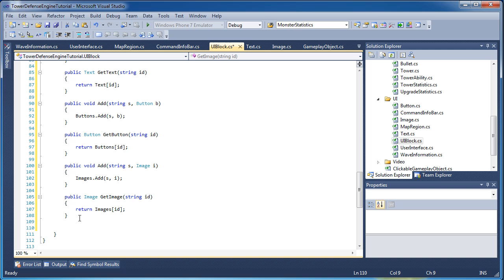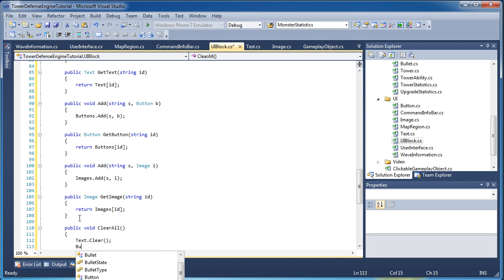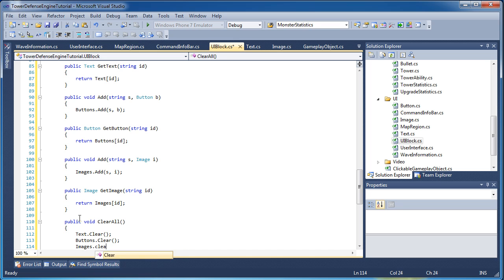Alright, so just in case we want to restart from scratch and we do not want to create a new UI block element, let's go ahead and create a method that will clear all of our elements, our buttons, our text, and our images. I just call this clear all. That will clear everything. Text.clear. The dictionary makes it really easy to just clear out elements just by doing .clear. Buttons.clear. Images.clear.